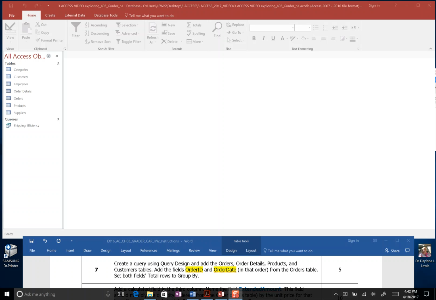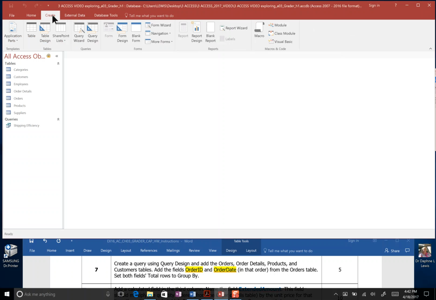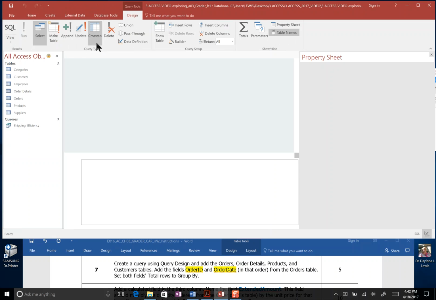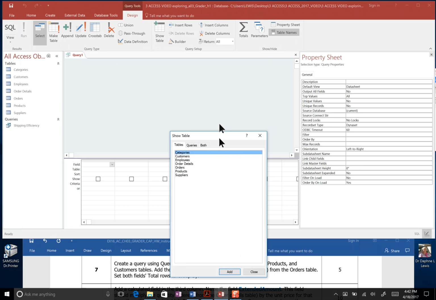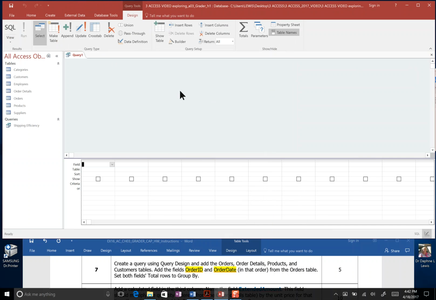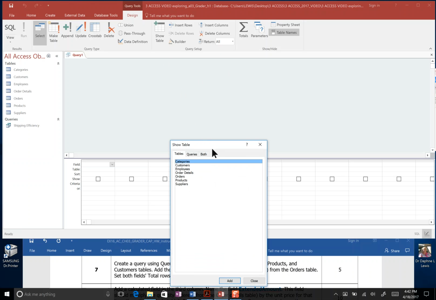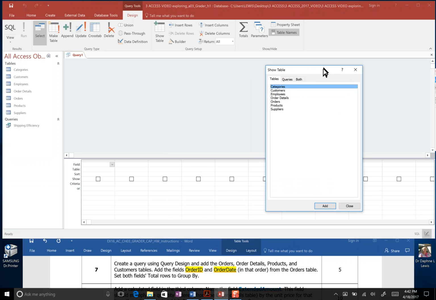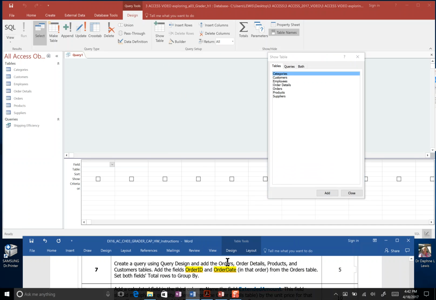Step 7, create a query using query design. I'm going to come over to create. Again, I don't want to use the wizard. I'm using query design. I click it once, and we can close our property sheet over here. I'm going to come back to show table so I can bring the tables. It asks me to add the orders, details, products, and customers tables. So 1, 2, 3, and 4 tables we're going to add.